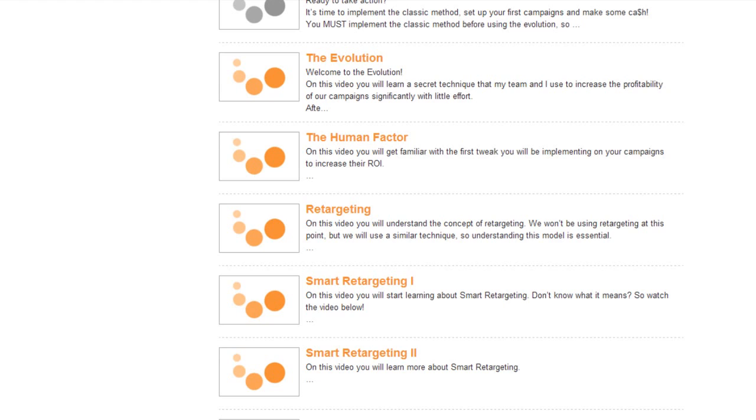Then the orange icons are for the evolution. The evolution is that special tweak, that thing that they will do to be one step ahead, to make sure that their campaigns become way more profitable, and to make sure that they get to use something different than what everybody else out there is using.